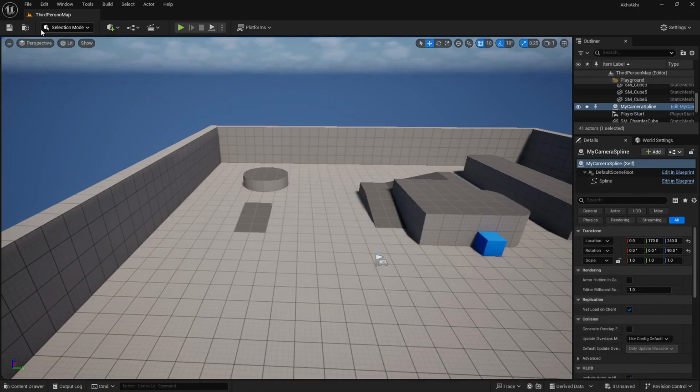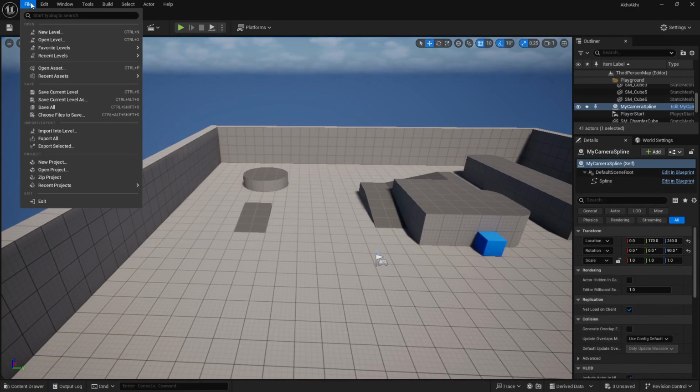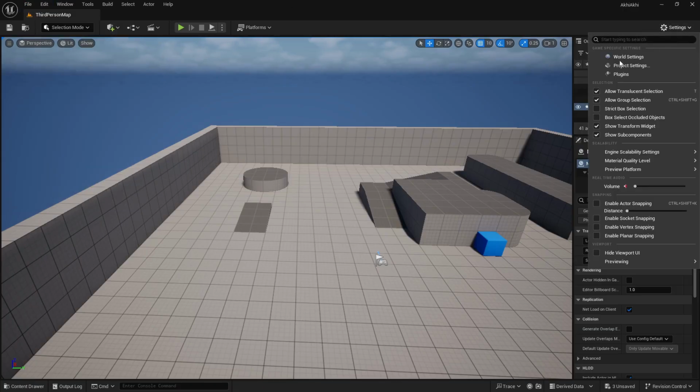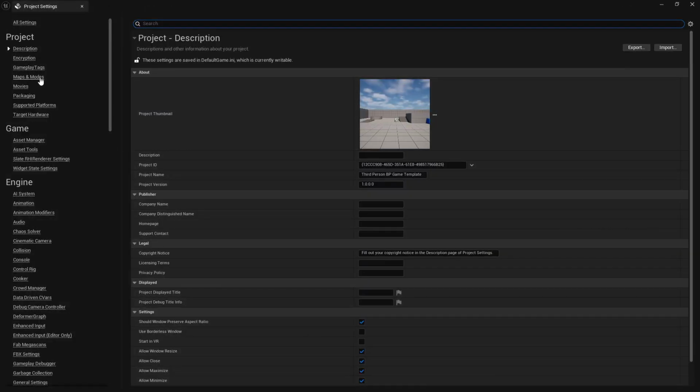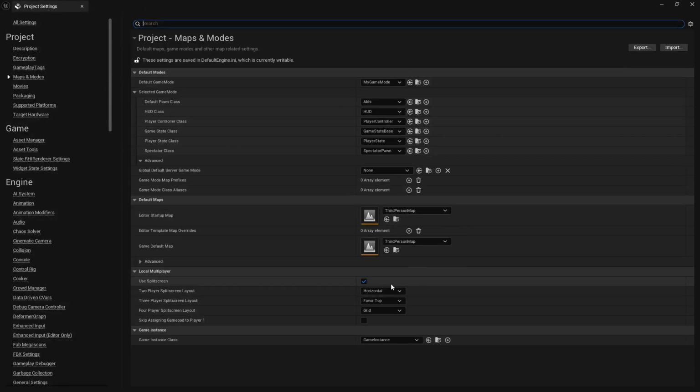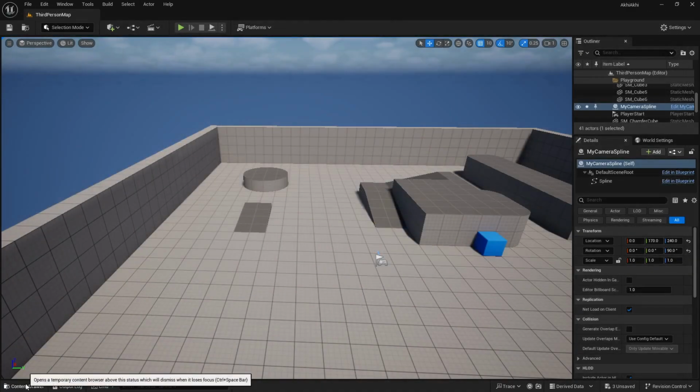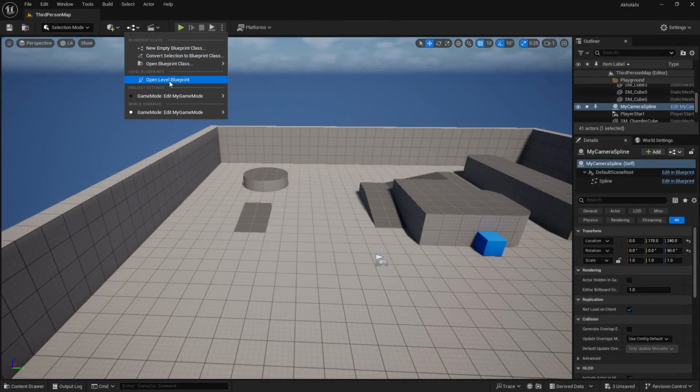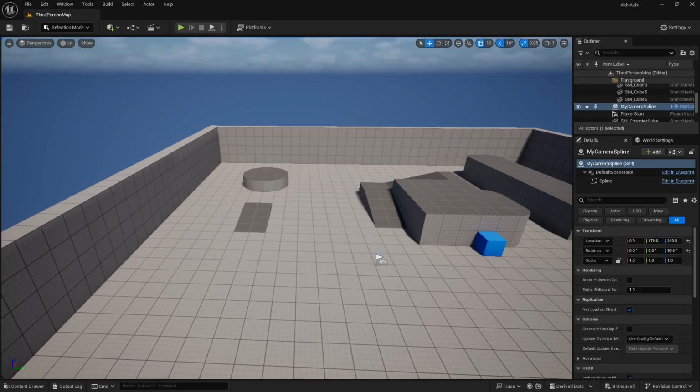What we're going to have to do is go to File. Is it File? No, Settings, excuse me. Settings and then Project Settings. Maps and Modes. We're going to need to turn off our split screen because we're not using split screen for 2-player. Turn that off. Close this. Now we'll go to our level blueprint. Let me drag it over.